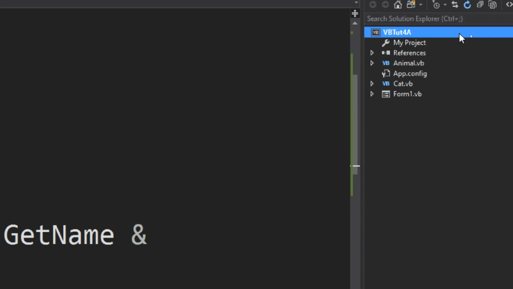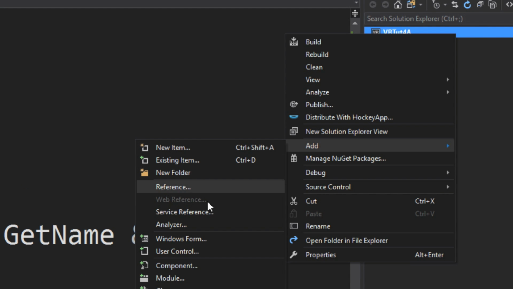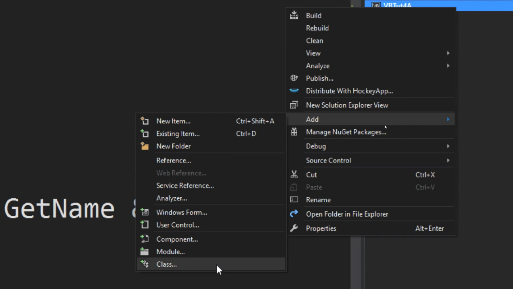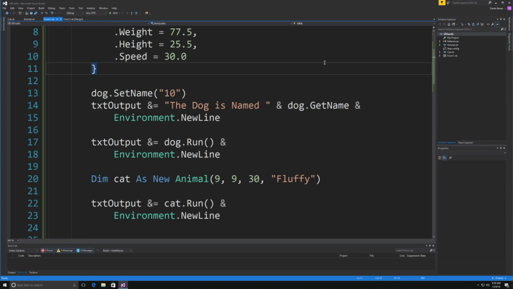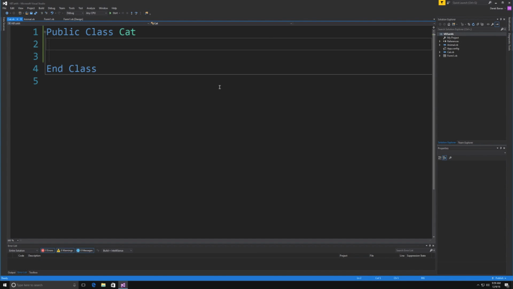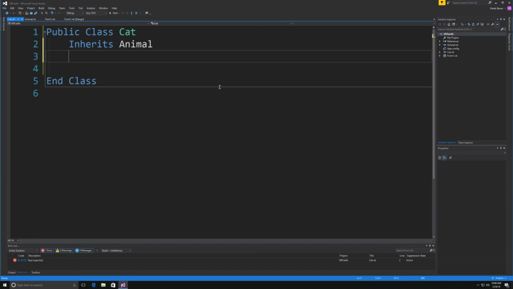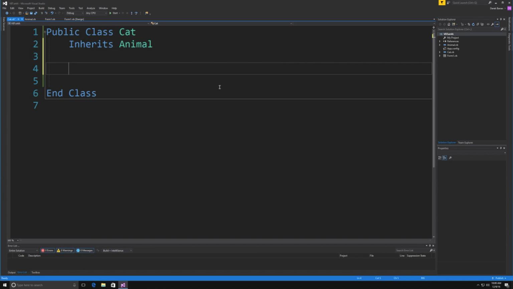Remember, you have to come over here, right click, come down here, add, and class, and then put a class name inside of there. Name yours cat.vb. I'm going to open up cat.vb and go and inherit away. All right, so we are inside of our cat class, and to inherit everything that is in the animal class, all you have to do is go inherits animal, and that's it. Now you have every single property and every single method that was defined in the animal class.